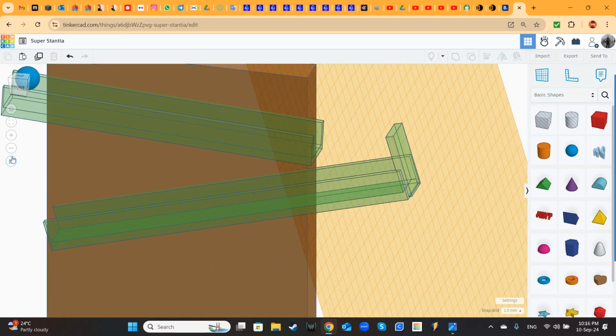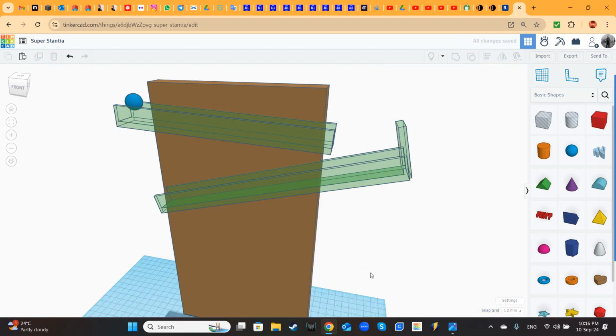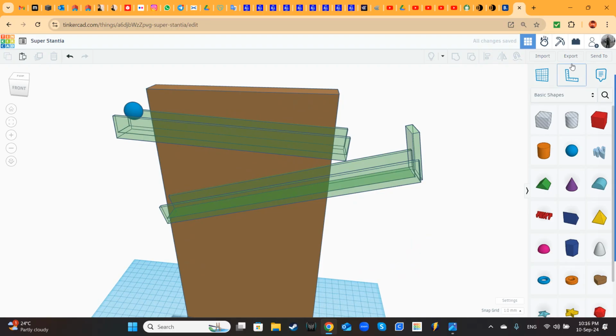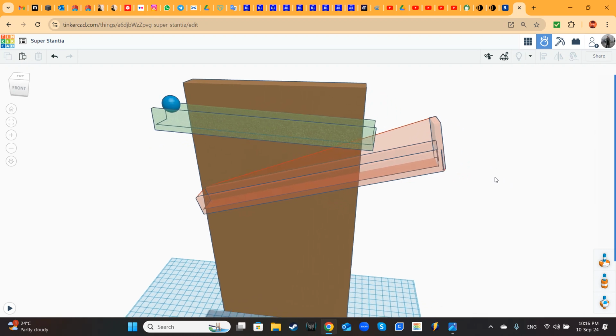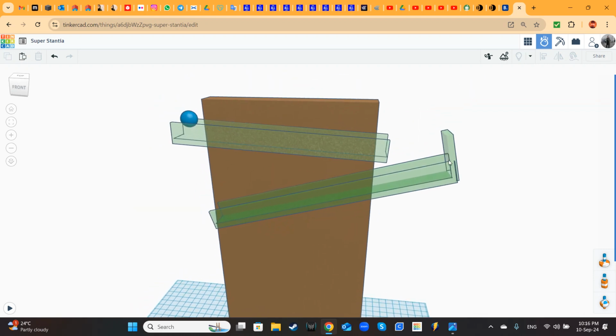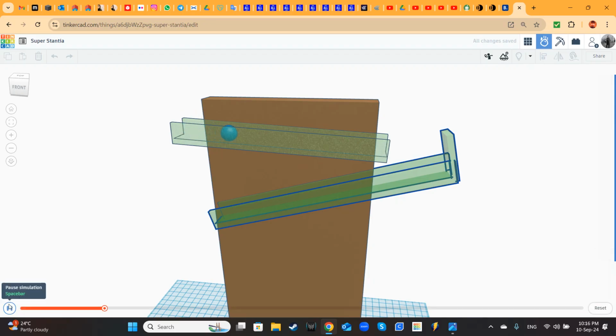So let's test. Let's return this work plane to the ground. Let's see how it goes. SimLab. Okay. This object will make it static. Let's test. Slow, slow, slow. Perfect.